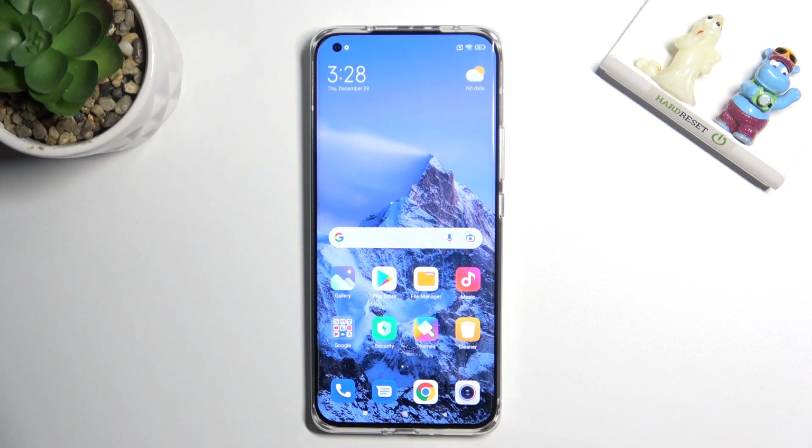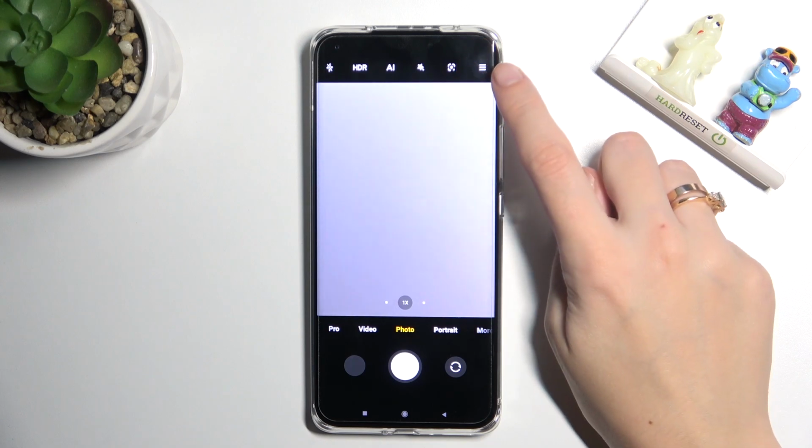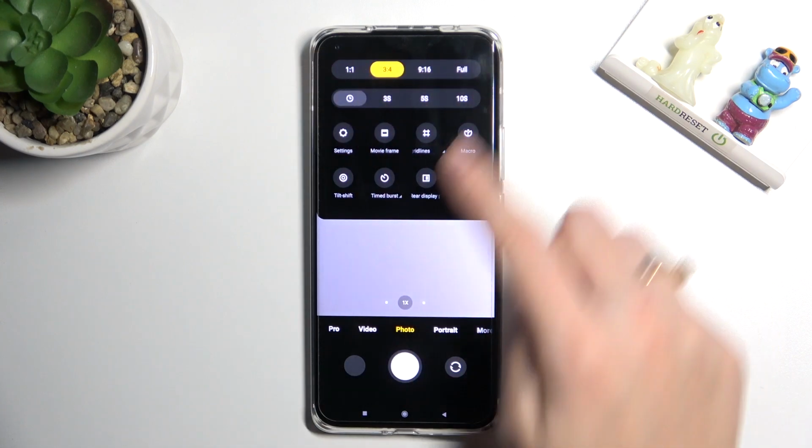Welcome, here I've got Xiaomi Mi 11 Ultra and let me show you how to change aspect ratio in the camera app at this device. So let's start by tapping on camera button to open it, and for now we are on standard photo mode. From here let's go to right corner button so we can get access to more options about camera we can manage.